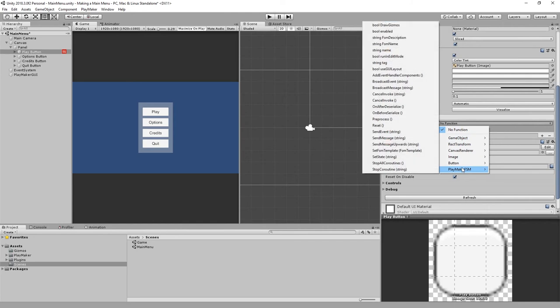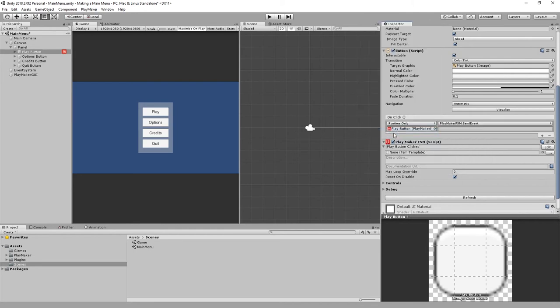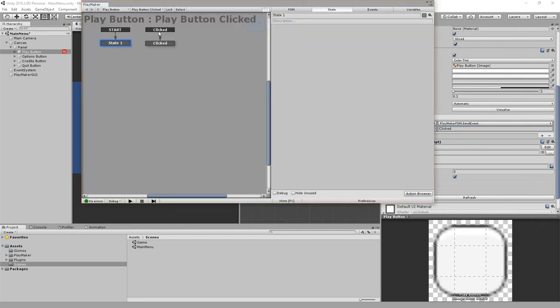Then, we just want to click where it says no function and choose the Playmaker FSM and then choose send event string. This lets us trigger a Playmaker event by typing in a string. A string is just a variable or bit of information that contains some text. So if we type clicked in here, it'll actually send an event called clicked to our Playmaker FSM. Then we can click edit on our Playmaker FSM just to confirm that the capitalization is the same. So, if we click the button, it sends an event called clicked to our Playmaker FSM, which triggers this global transition to the click state, which runs our action to load the game scene.